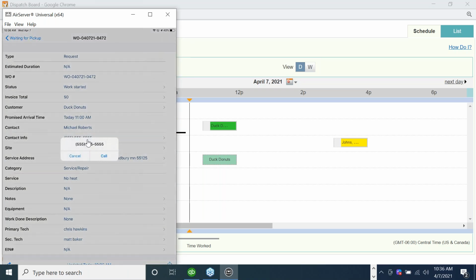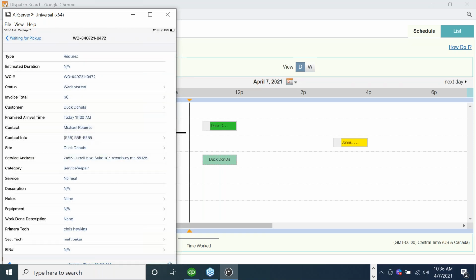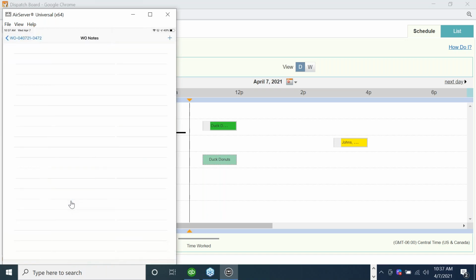You can also call the customer directly by just clicking on the phone number. Okay, so the work's been started. I'm going to go ahead and take a few photos here. I'm going to go to the notes and I'm going to hit the addition sign.